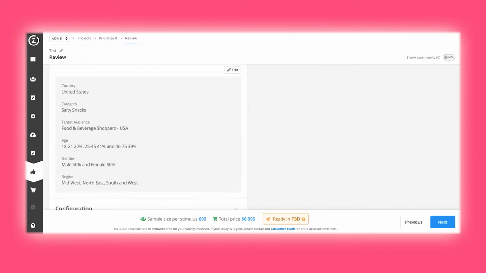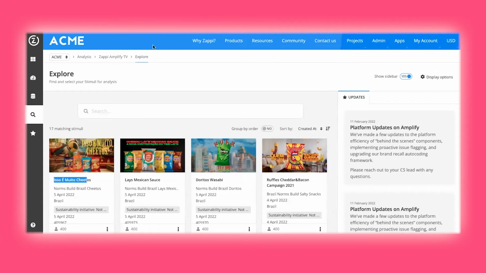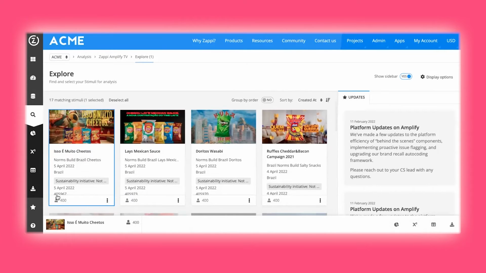So I'm going to switch tabs, and I'm going to go to an advertising solution that we created with a whole bunch of brands. It's a lot more predictive of what happens in the marketplace. We've done some analysis, about 40% more predictive. So I'm going to select an ad. This is an ad that we ran in Brazil. It has 400 completes, and I'm going to show you the results.